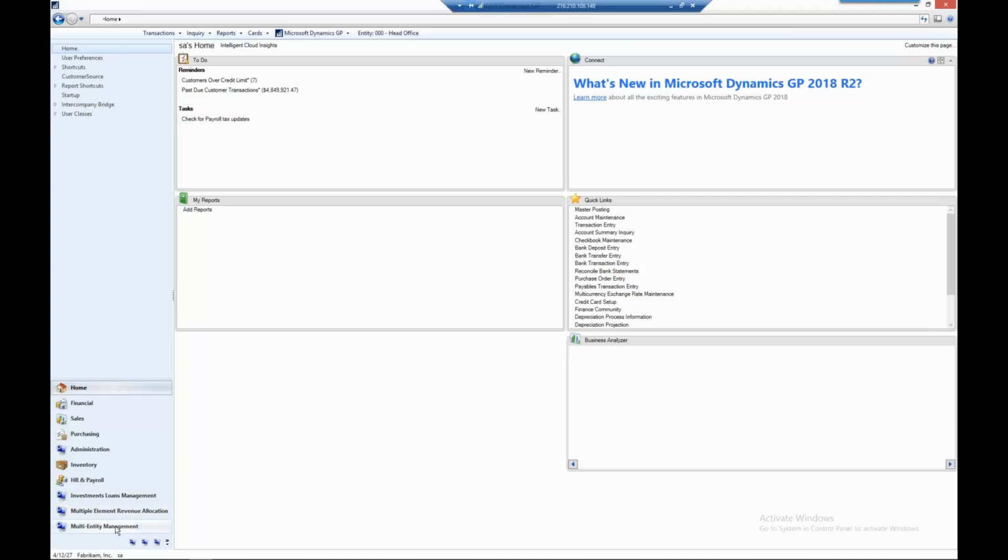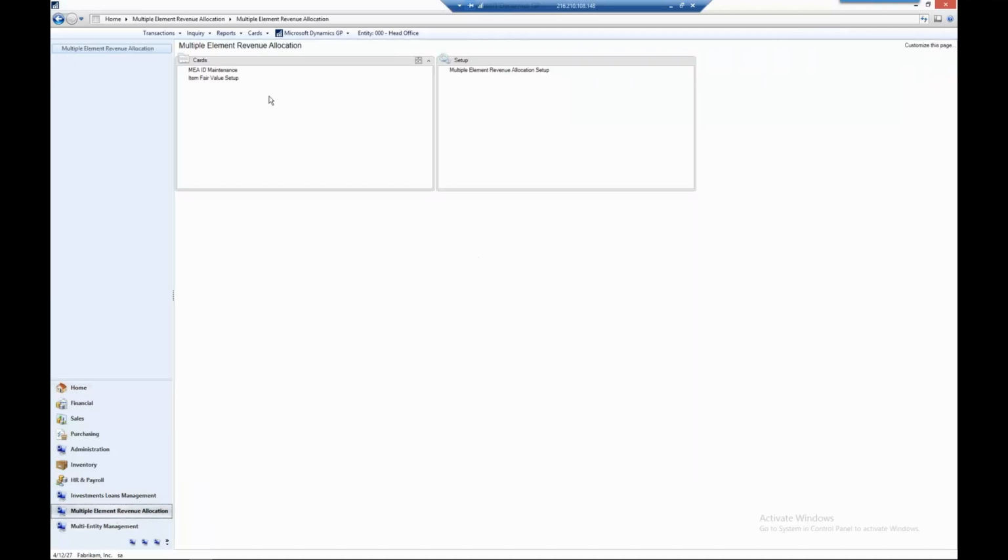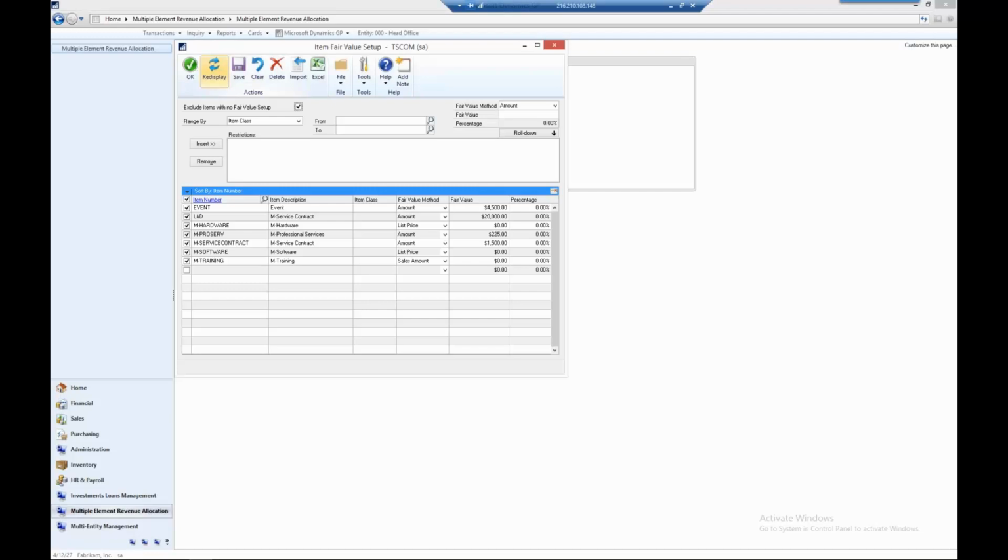So when I look at my multi-element revenue allocation and I look at my fair value setup, all it is is a table. You'll notice I've got items that tell me what I can evaluate this item at. I can value it at an amount, at the actual sales amount, at the list price that I have in my GP inventory, or a percentage of another item. Think of support, for example, for software. I list all my items in here, and then when I put these items on a contract, automatically it will go take a look at this table, see your fair value methods, look at your standalone selling prices. That should be changed, by the way, to standalone selling price. Take a look at all the values and recalculate for you.